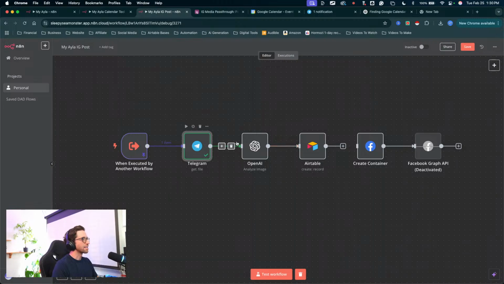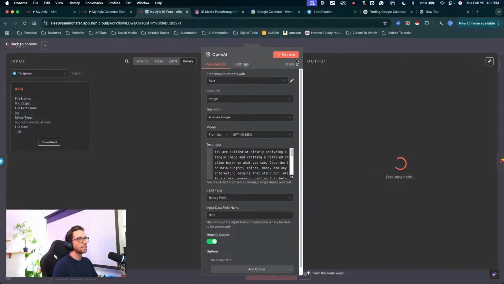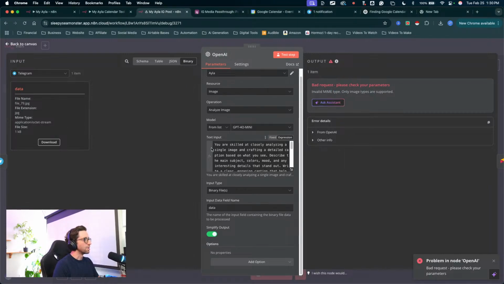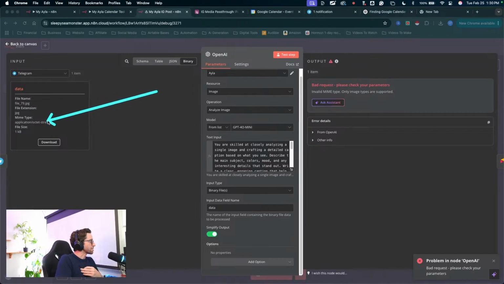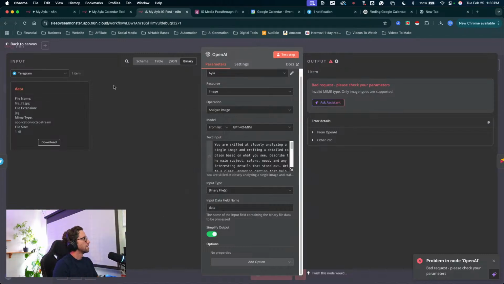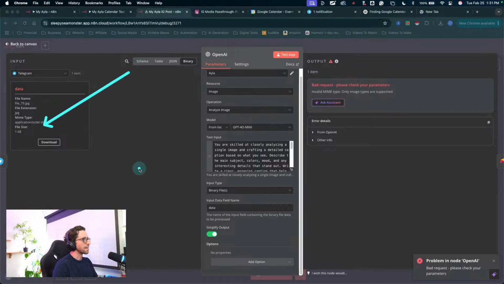All right, so we're getting that downloaded. Let's move on to here. Should be getting that binary, but it's a bad request. So why is that? This right here, MIME type. So we need to convert this image type. And I don't know if we can do that with an edit fields node. I forgot, that goes back to my other workflow on how I did this before. I'm just drawing a blank. I can't remember that. I could look it up. But we need to convert this MIME type into PNG or JPEG or something like that.